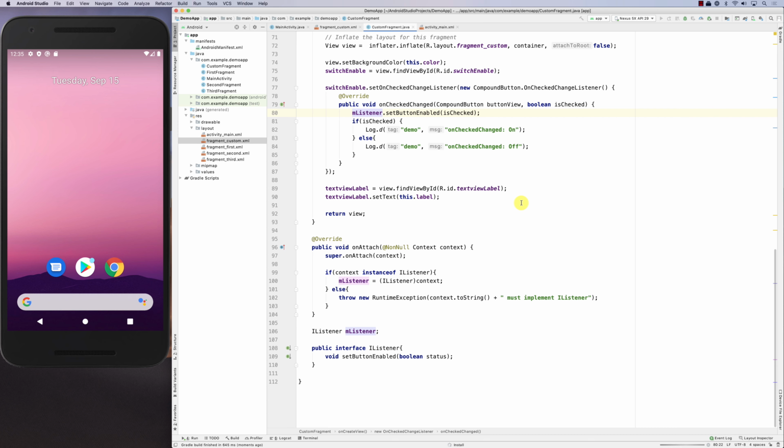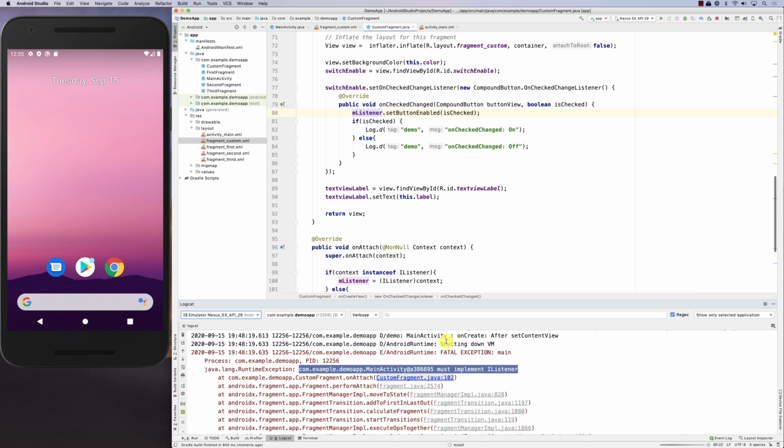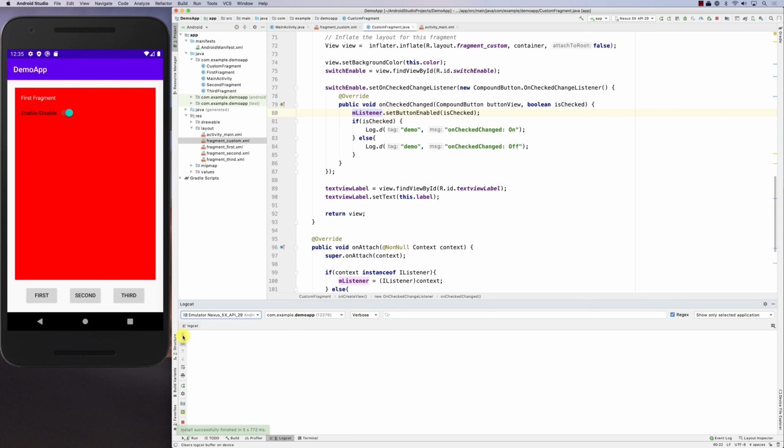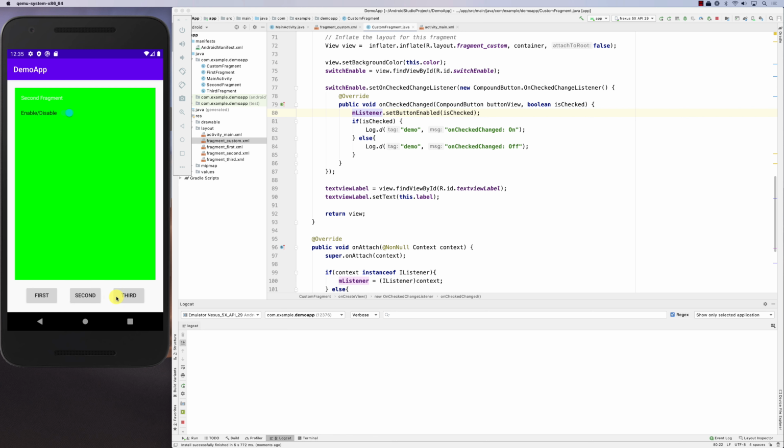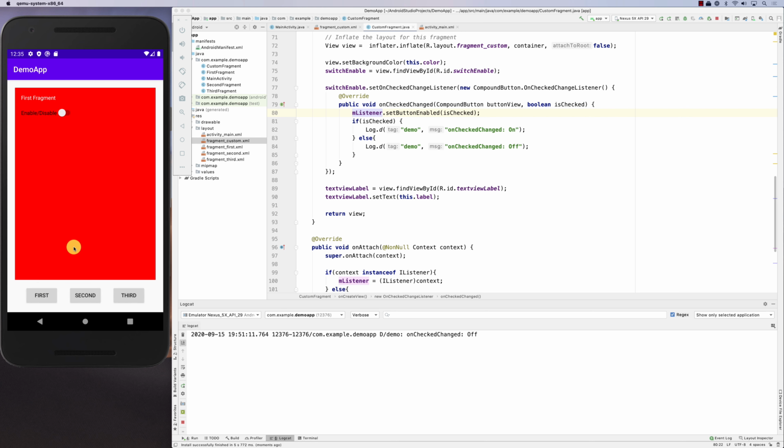Okay. So we're running it right now. Let's look at the logcat, see if it's going to crash again. All right, perfect. So it didn't crash. And you can see that it's enabled, right? And I could change the colors, right? Now if I disable it, right? Now it's disabled, right? Now when I check the colors, nothing changes.